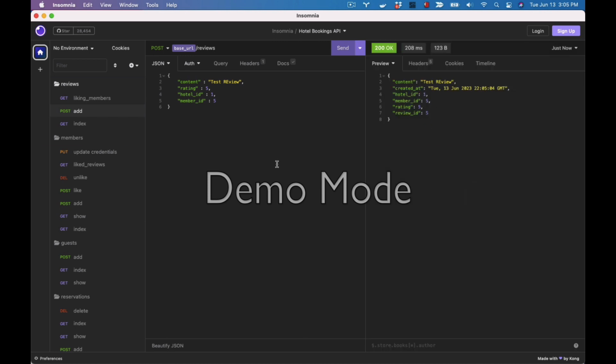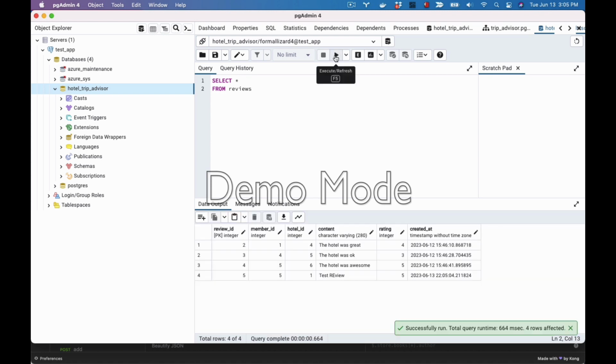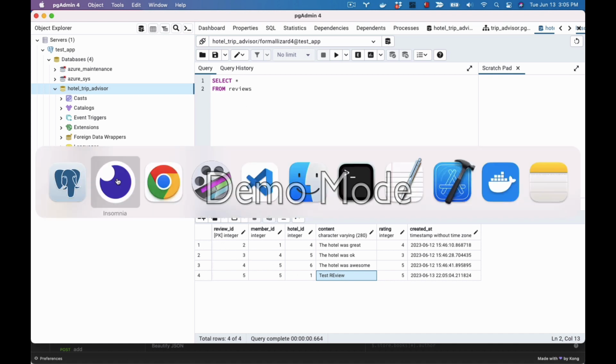And if I want to test it further, I can use pgAdmin to actually query the database live, and that's something I use for testing. So I can see that test review is live in the database. So that is the application. It is, like I said, currently on Azure.